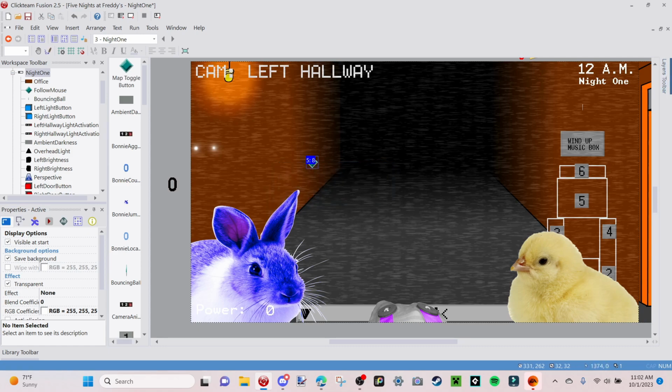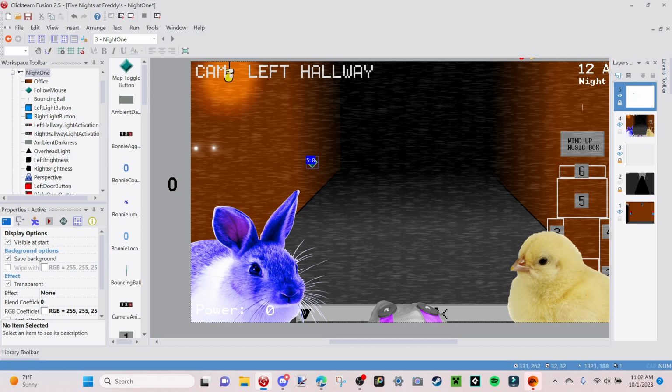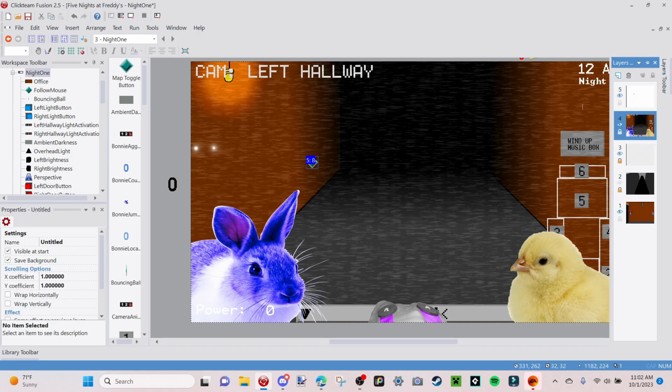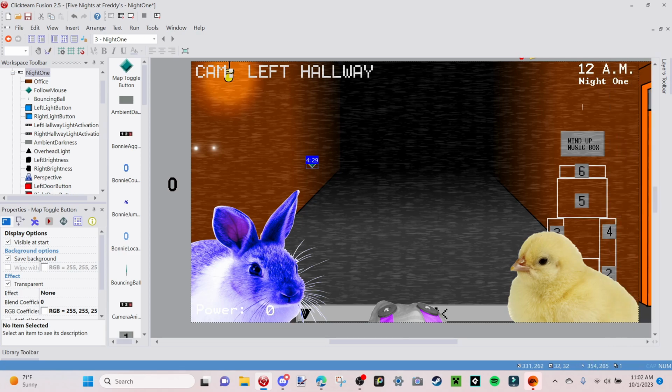You also want to make sure that this is on the same layer as your cameras. My layers are on camera 4. If yours is on a different floor, you can just drag your rhombus here and drag it over to another layer, and boom, it'll be on another layer.